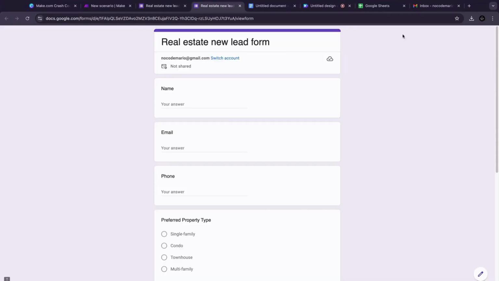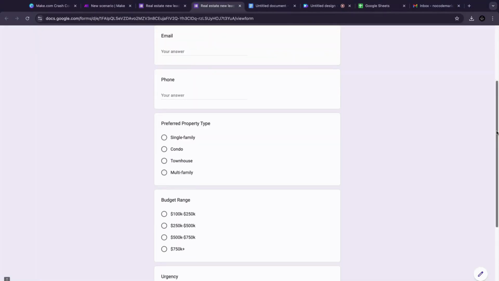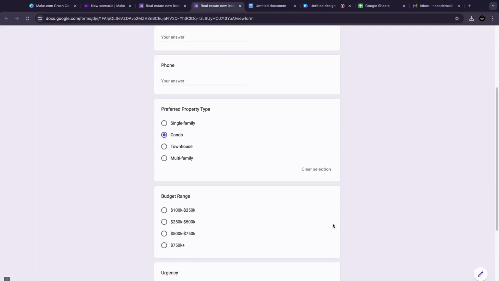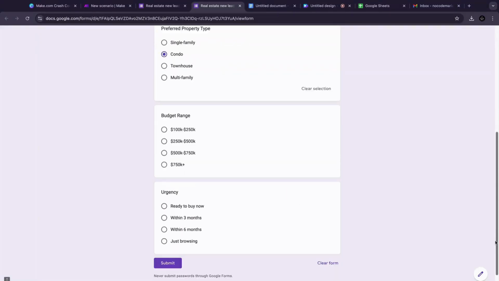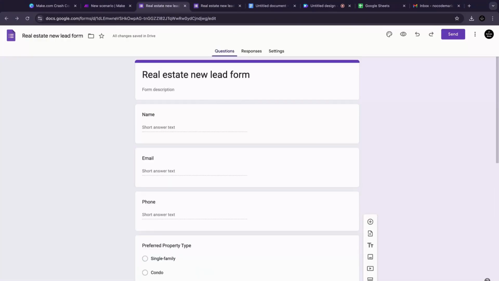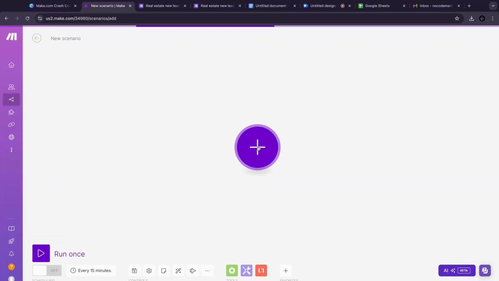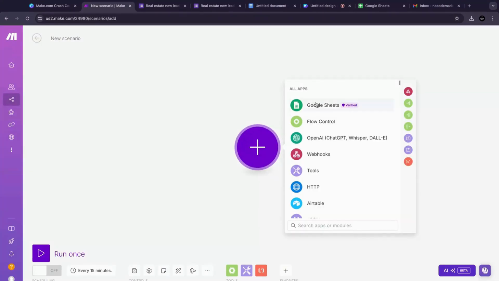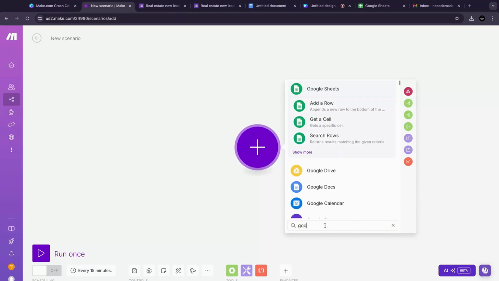Let's test it live and make sure that it's there. Name, email, phone, preferred property type, budget range. Okay, great. Let's go back into the Make platform and add it into the editor. So to add an application, you're going to click the plus. And in this case, let's just search for Google Forms.